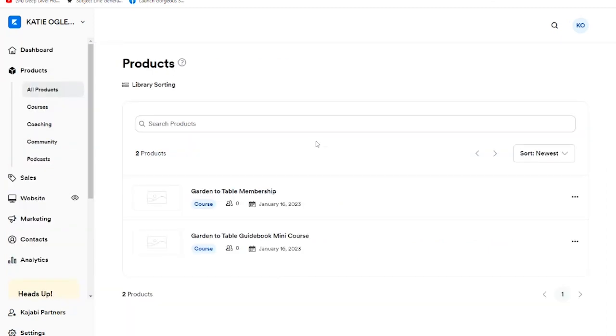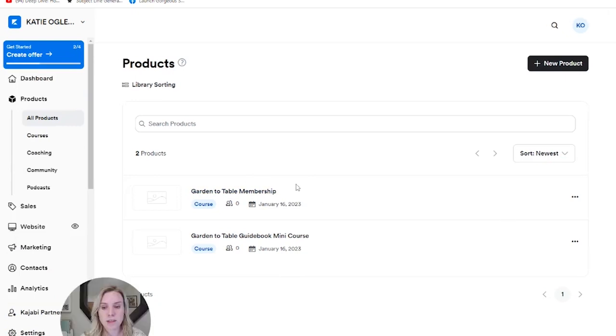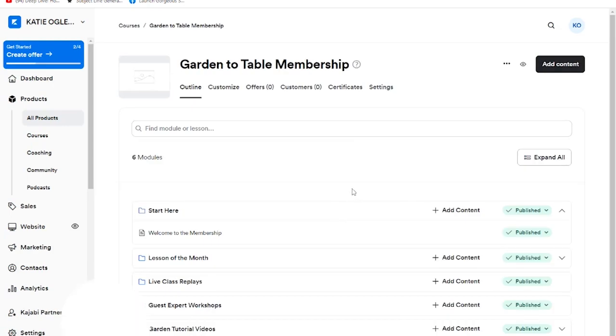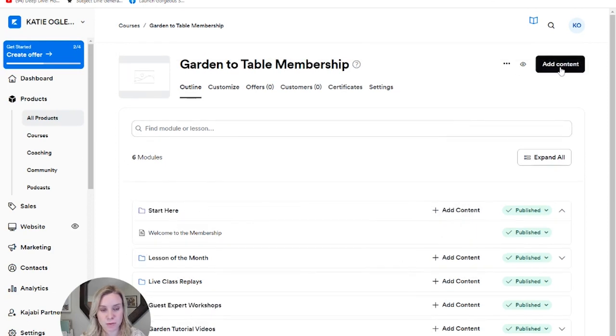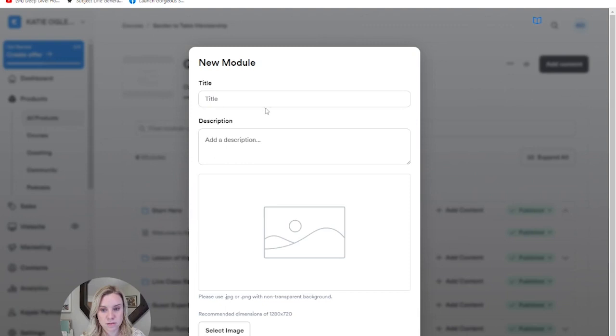And then you'll start to see something show up in here. This is relatively straightforward. Once you have a product started, or you just do add new product, then all you need to do is click into it. This is the place where you can edit any of these things or add content. So start here, add content. If you need to add a module, you would do that here. So we'll start a demo module.